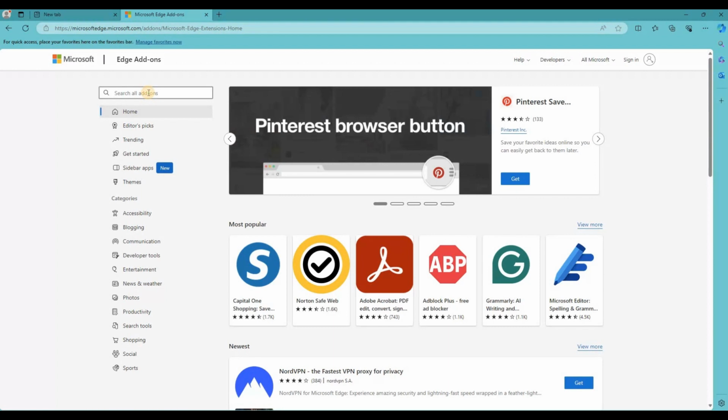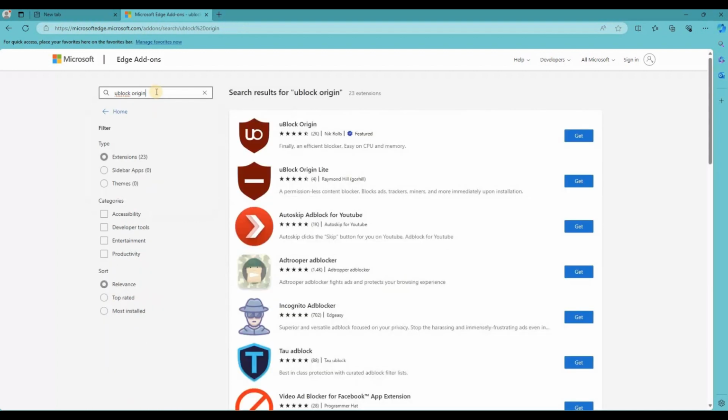I'm going to use the search bar to search for uBlock Origin, which is the ad blocker extension that I use. Click the extension in the search list or press Enter on your keyboard to carry out the search. On the left side of the page, there are filters that you can use to filter your search results. You can filter by type and category and change how the results are sorted. Your search results are listed in the middle of the page.